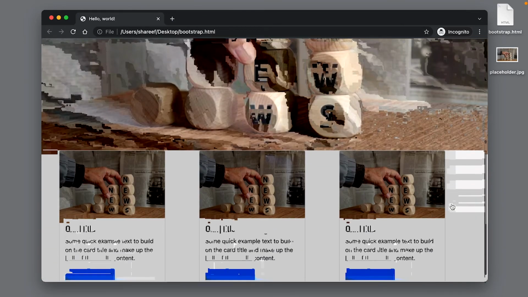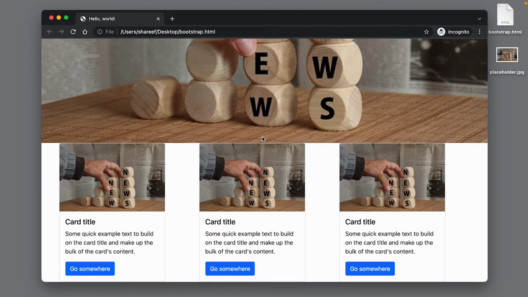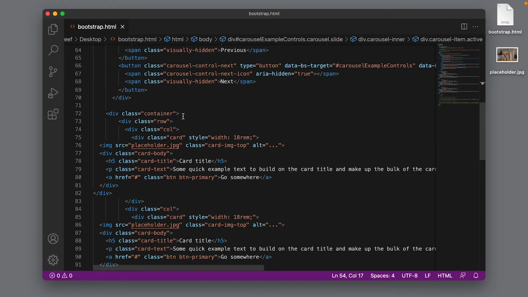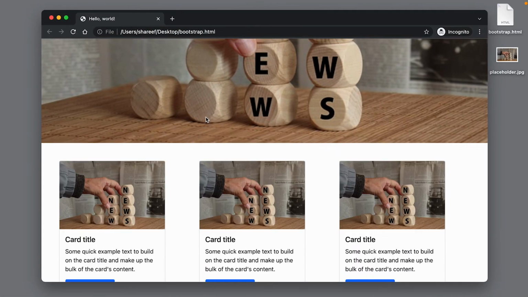We don't want the cards to touch the slider, so let's add a gap between both. You can do that by adding a padding top 5 class to the cards container div. It looks better this way.